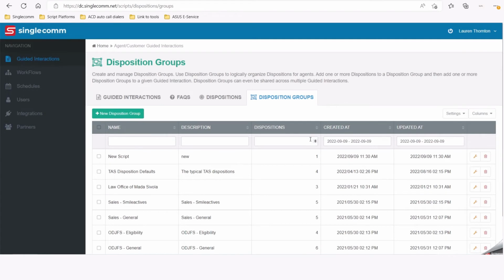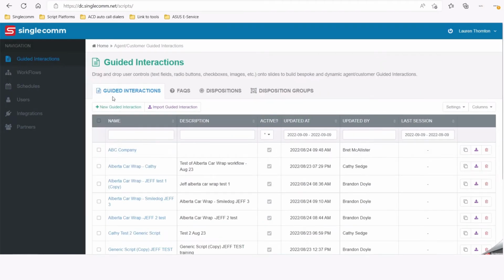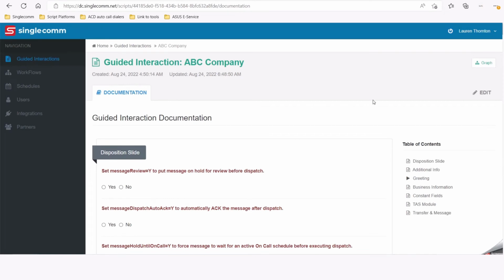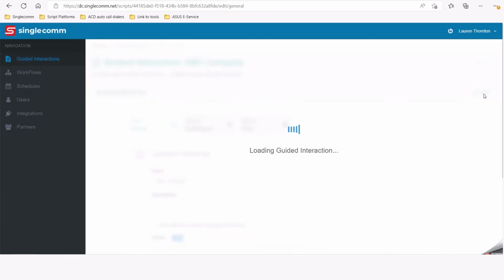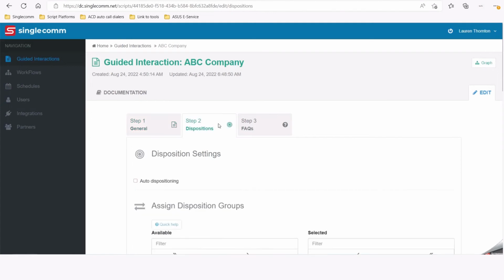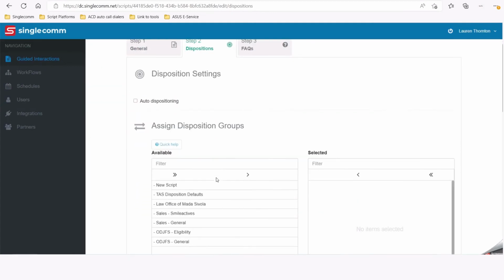Now let's add these dispositions to your script. Navigate back to the guided interactions on the left, find the script you'd like to add the dispositions to, and click on it. Once you have your desired interaction, click the edit button on the right, then click step 2, dispositions. Here, you'll be offered many options.